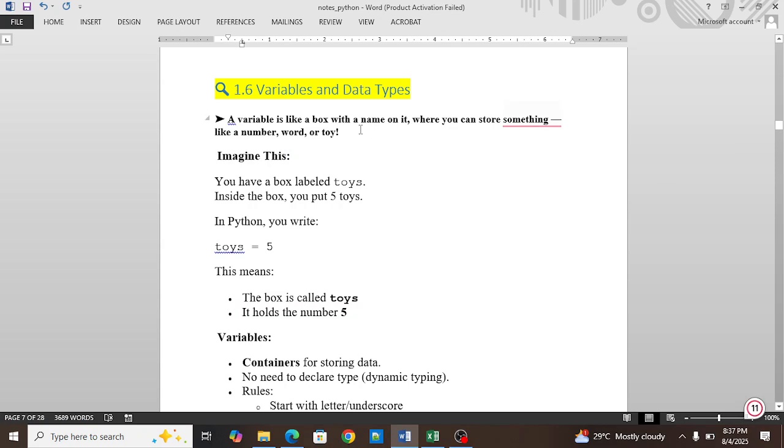Hello friends, today we are going to focus on one of the basic topics, variables in Python. A variable is like a box with a name. Actually, we are having a box and we are giving some name to the box. That name can be anything. For example, we are taking toys over here. So this is the name of the box and we are putting something inside the variable.